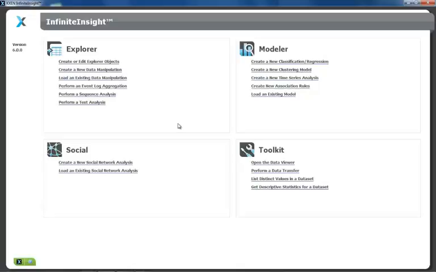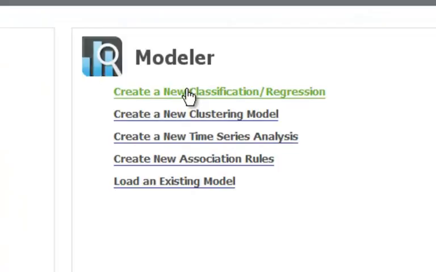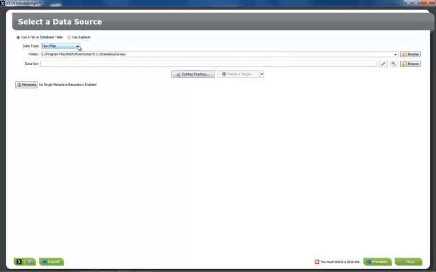InfiniteInsight's opening screen lists the components available under your license. Each screen in the graphical user interface contains a button to access help and to provide additional explanation. We select Create a New Classification Regression. The first step is to identify a data set from which to construct our model. As you can see, InfiniteInsight can build a model directly from most file types and data formats. Ours is a comma delimited text file.